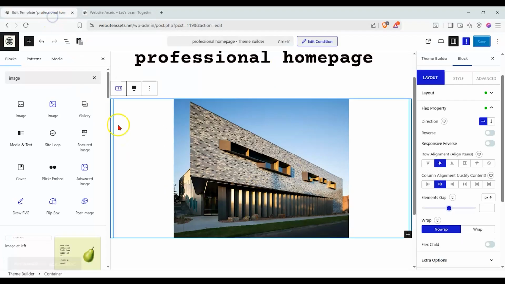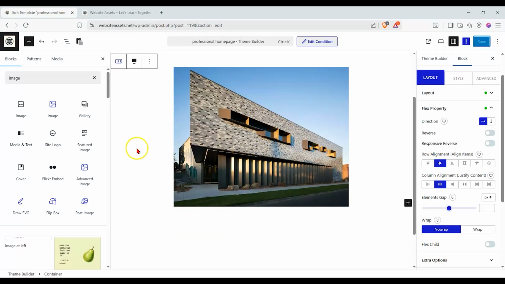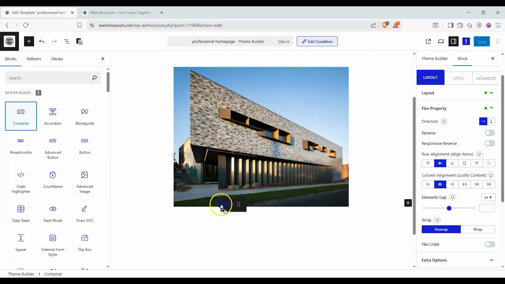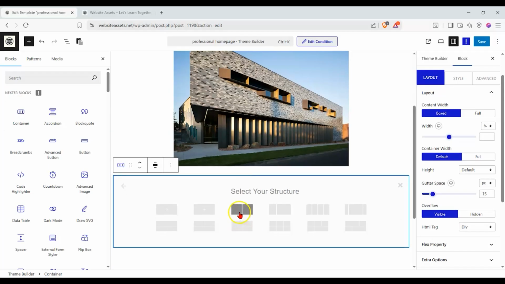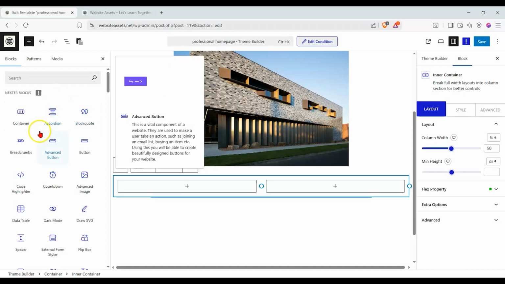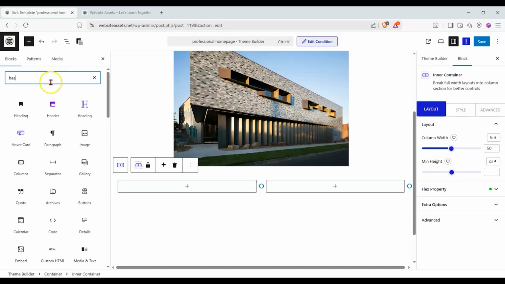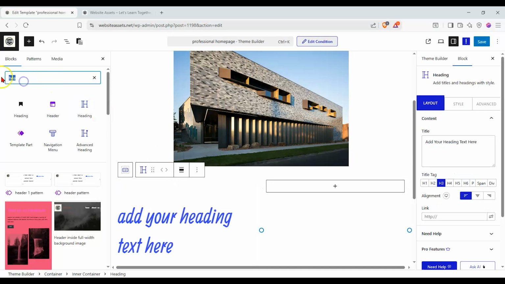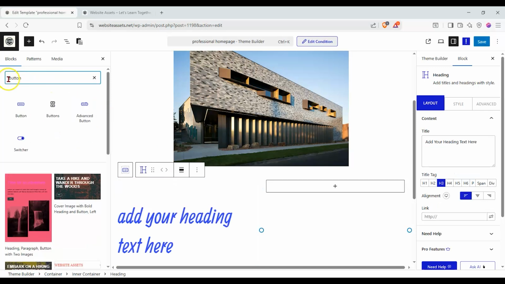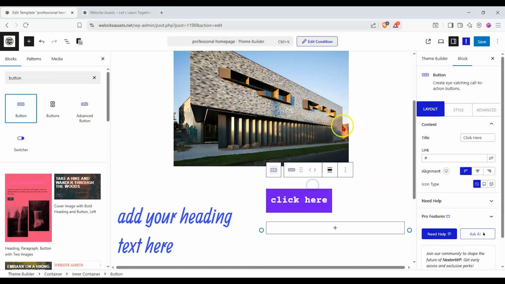All right. Let's go ahead and add some buttons and a call to action and things like that. So let's go ahead and put another container down here, right? And we're going to use Flexbox. And let's use these two over here. And let's put a heading onto here. And let's put a button over here. Okay, real nice, real simple.